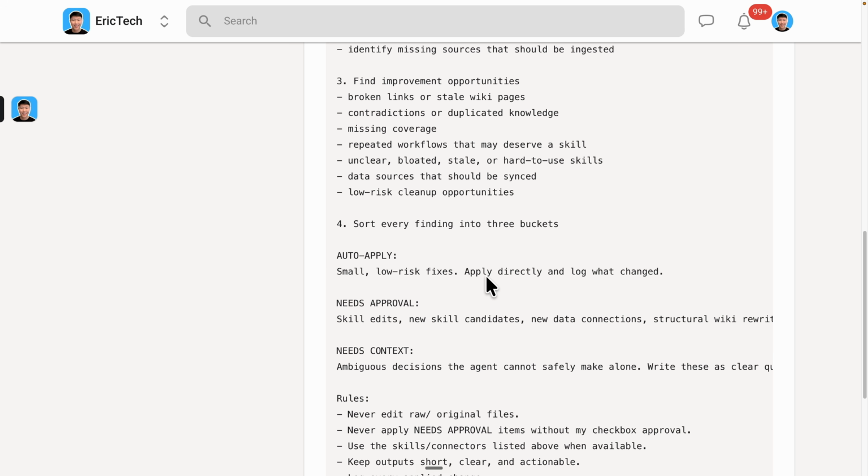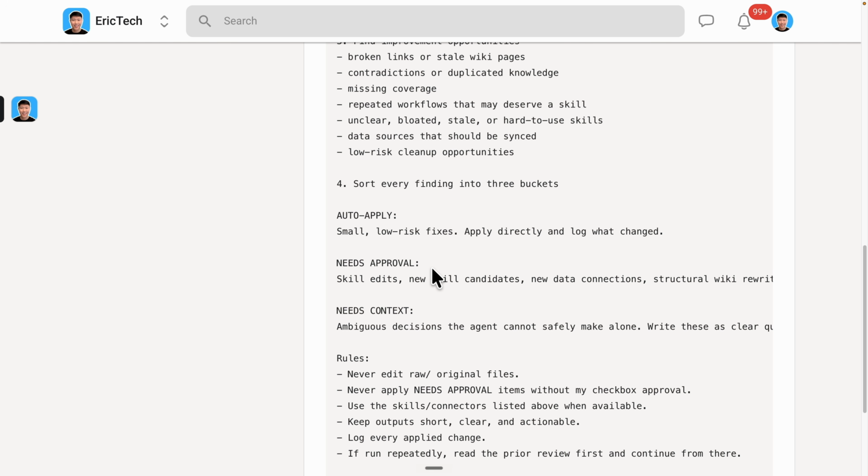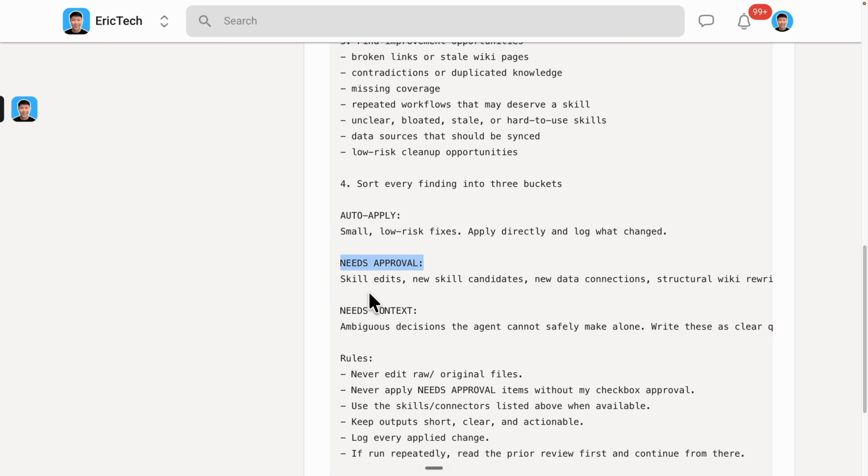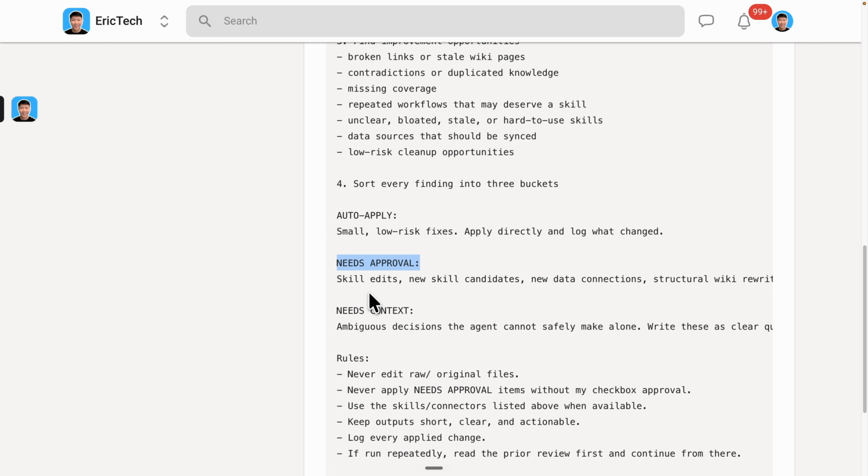And then for the parts that we're actually going to resolve here, we're going to put it in 3 sections. So one is auto apply. If it's a small, low risk fix, we can just automatically apply. If it needs approval, like skill edits or new skill candidates, we would definitely need to flag that, so that we don't change something behind the scenes that we didn't even notice, right? So we want to make sure to label that as needs approval.